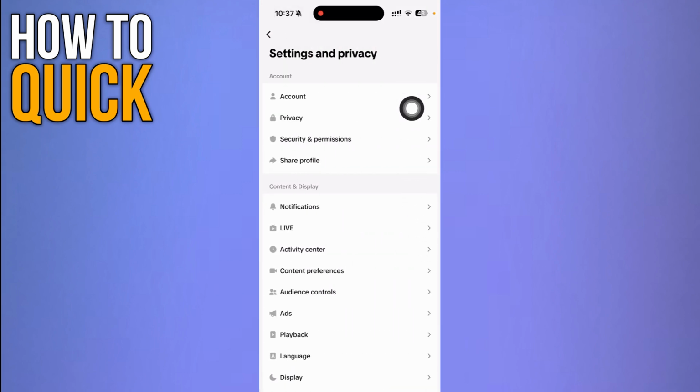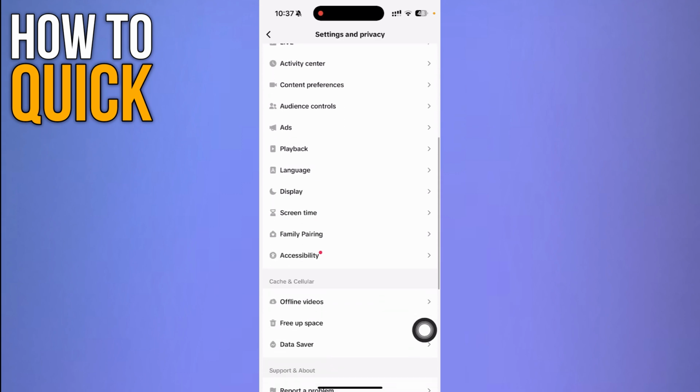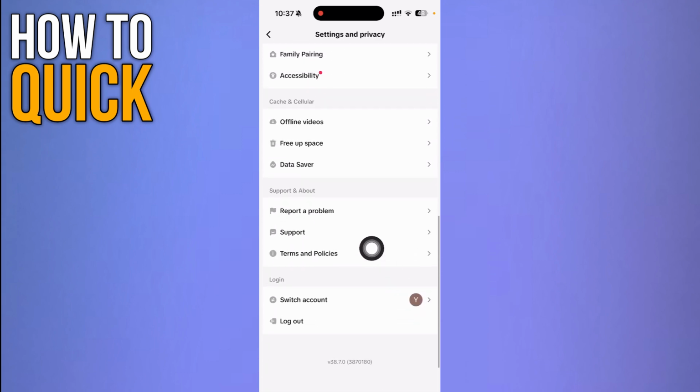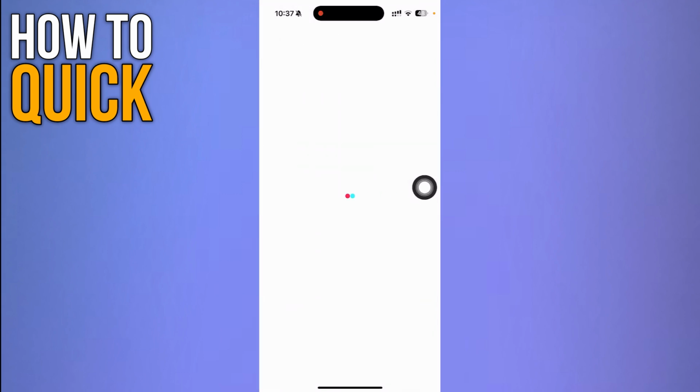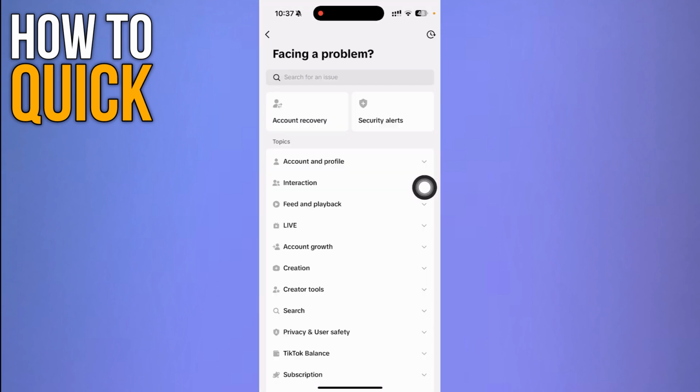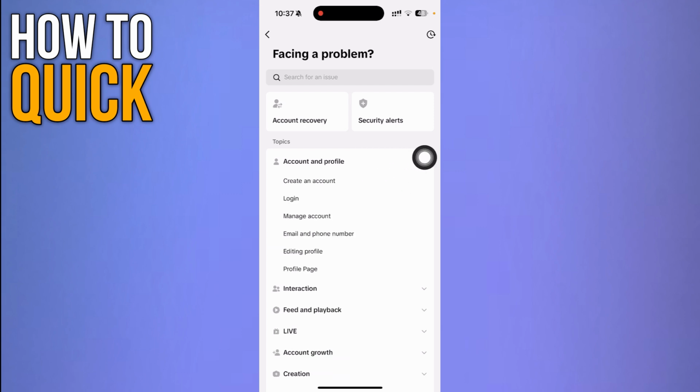Now, you'll be able to see this window. On this window, scroll down until you find the option Report a Problem and click this. Now, it's going to load this page for you. You have to click Account and Profile over here and then click Editing Profile.